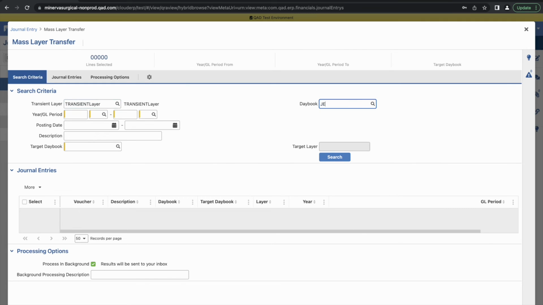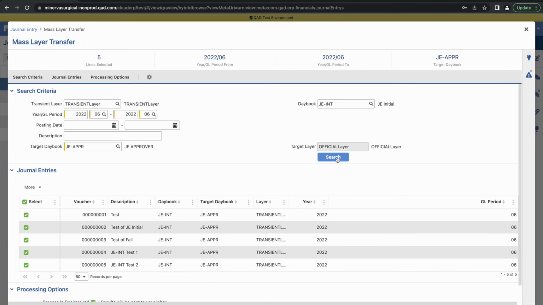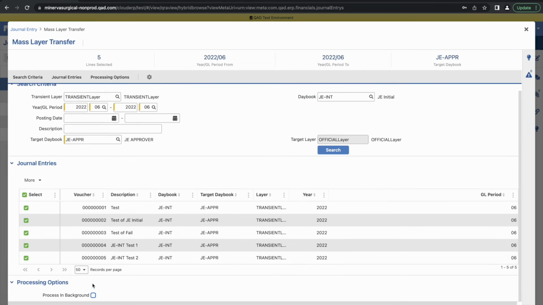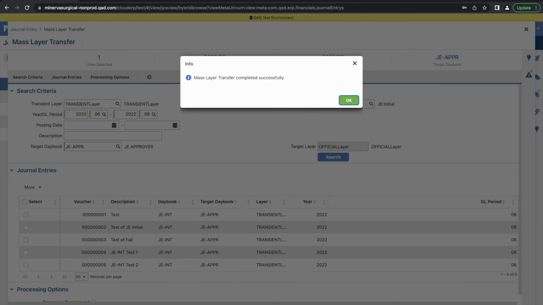So I put in INT as the daybook I want to copy to the official layer, and then my target daybook of JE-APPR. You can see that it is targeted to the official layer right above the search button there. I'm going to turn off the progress in background because to see whether you've been successful or whether you've had an error is faster if you don't do it in the background. Okay, so it says that I've completed it.